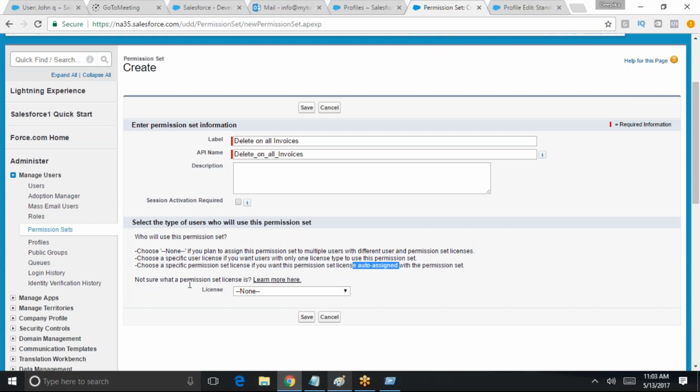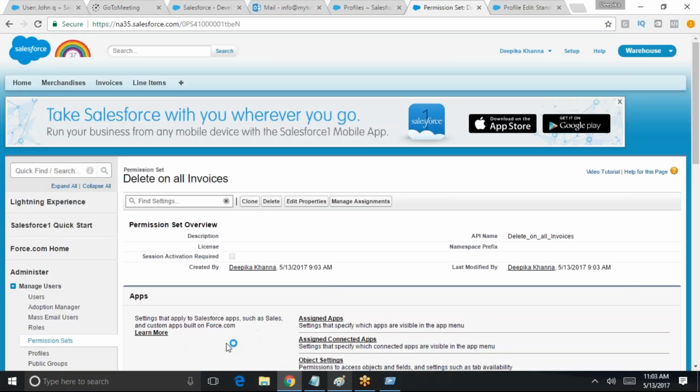So right now, since we have two different profiles, one is the standard platform user and the other one is standard user, and both of them belong to two different licenses, I'm going to leave it as none. Hit the save button because I can give this to both of those. I can give it to any one of those users.